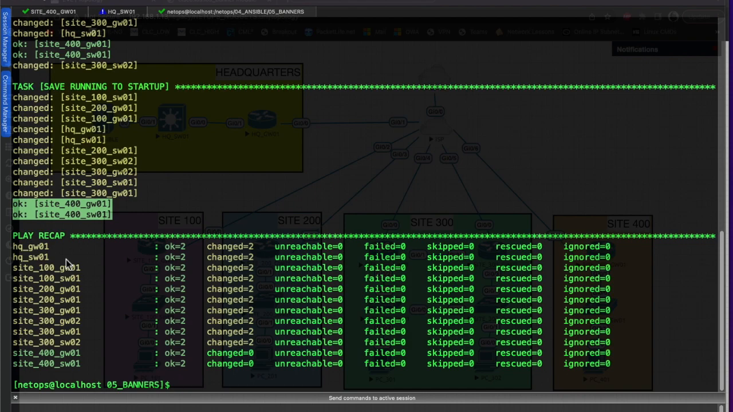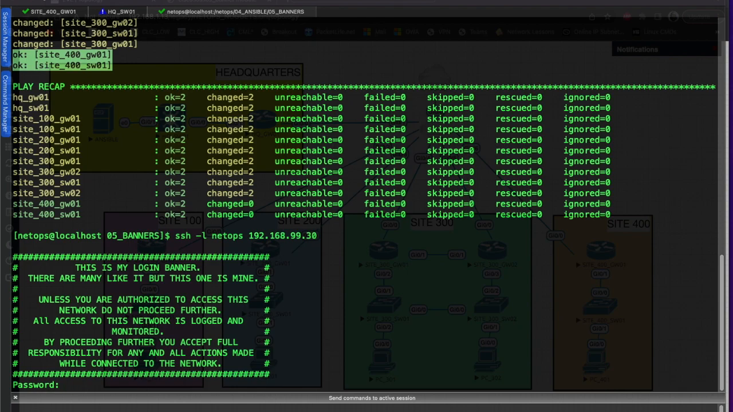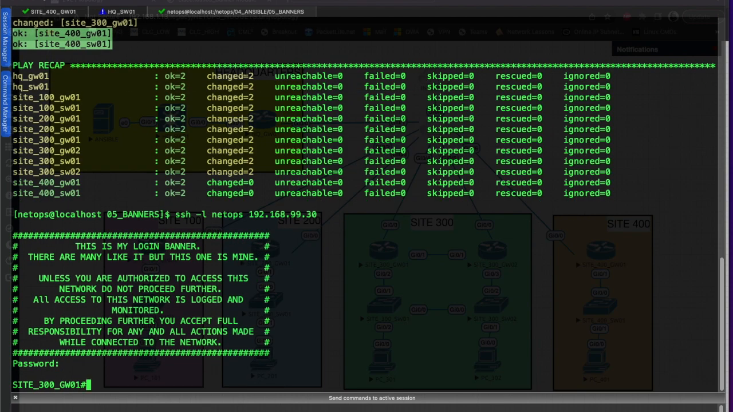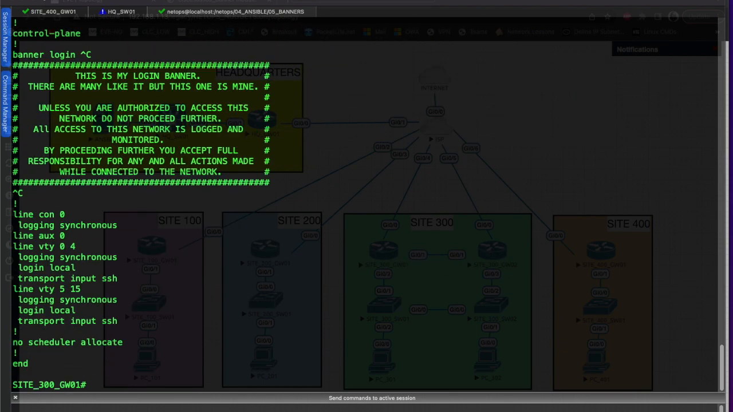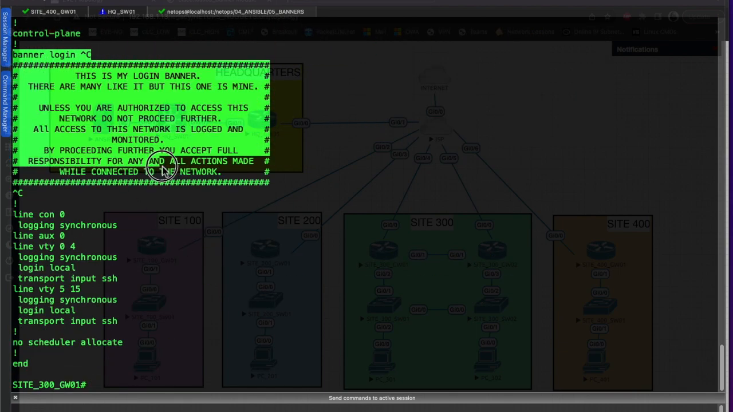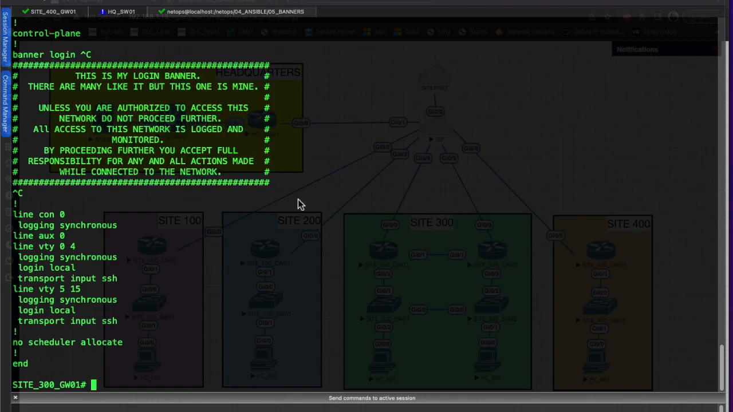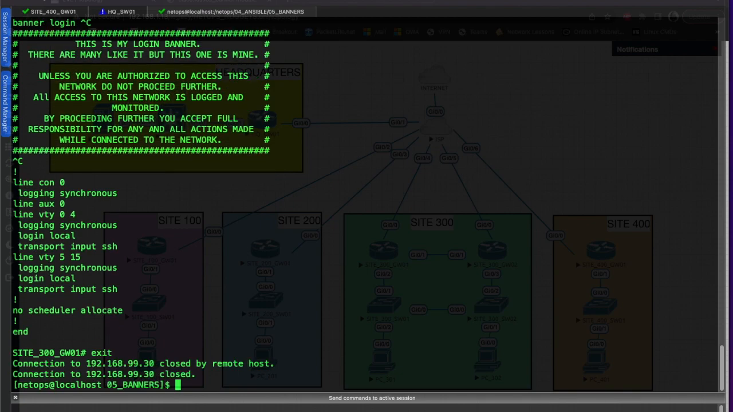So let's go ahead and log back onto that 300 device. If we SSH out netops 192.168.99.30 for our gateway 1 device out at site 300. As you can see, now we have a login banner, and it's the same login banner as our site 400 devices. Log into the device. We do a show run. And down towards the bottom, here's our banner login, now present within our device. And that should be the same with any of the devices out there.